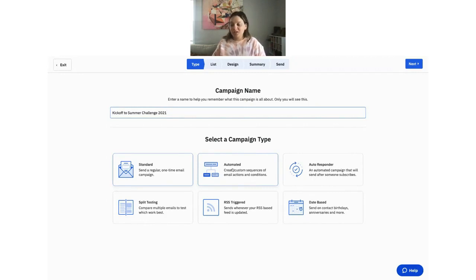If the question is, what kind of path am I looking to put this contact down? Are there multiple emails that I want to send and things that I'm looking to segment on and target? Go into automations. If more than one thing is happening or more than one thing is slated to happen, move right into automations.